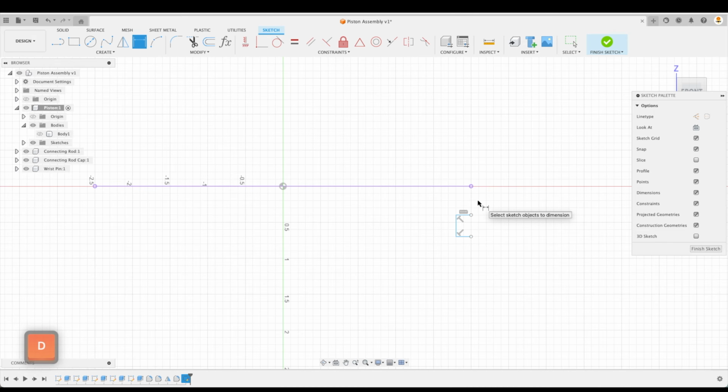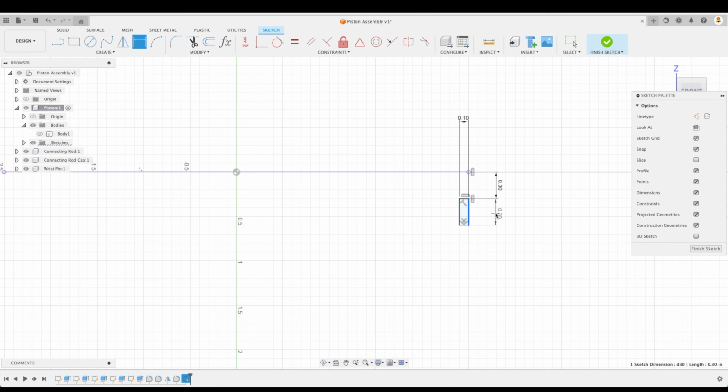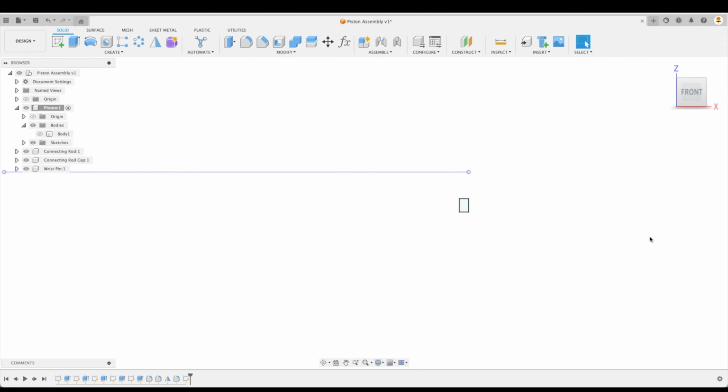Now we just add our dimensions. 0.3, and actually we will make this a chain. So this is 100 thou deep. We need to make this in line with that. So let's do a vertical. Oh, we need to pick our corner. There we go. And the height of our groove is 0.15. There we have it. Let's go finish sketch.